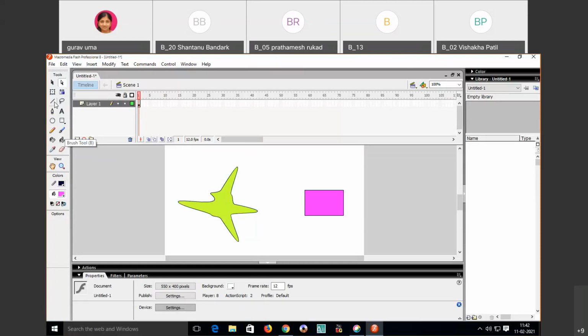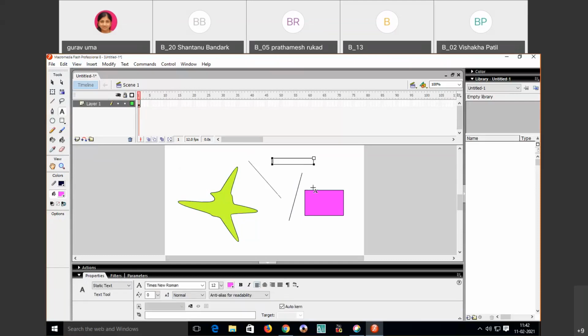Now I have this same tool. We have already seen this line tool, if you want to draw a line. Then we have a text box. You can type anything in that text box. These are the same options we have already seen in Paint.